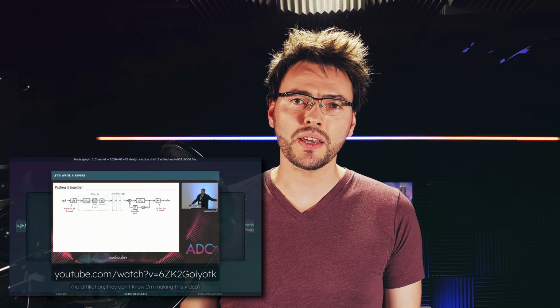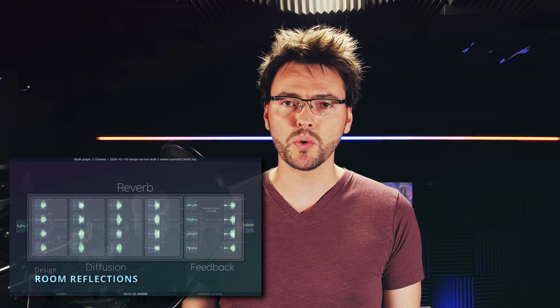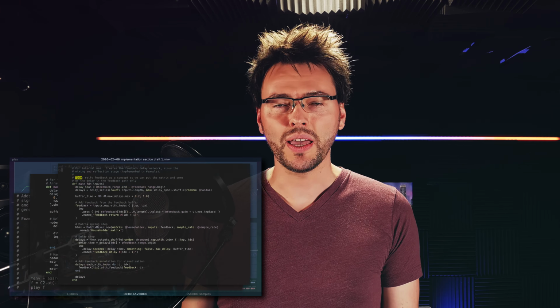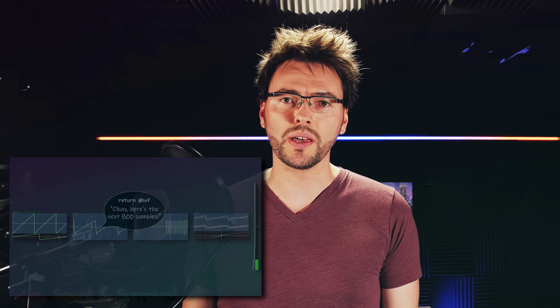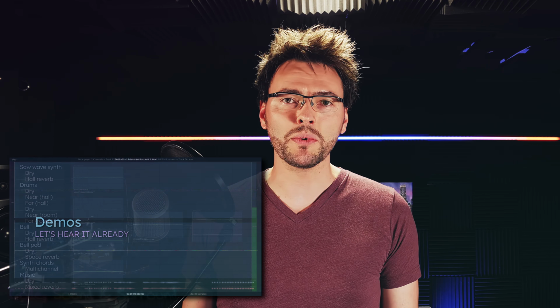Today we're looking at a tool for processing sound that is used in music, film, video games, and even consumer electronics. Today we're looking at reverb. We'll look at the history of artificial reverb, a design based on a presentation at ADC 21 that I recreated using Ruby, the code that I wrote for this reverb, and some of the issues that I ran into along the way. And then finally we'll listen to some demos of that reverb. Alright, let's have some fun with reverb.